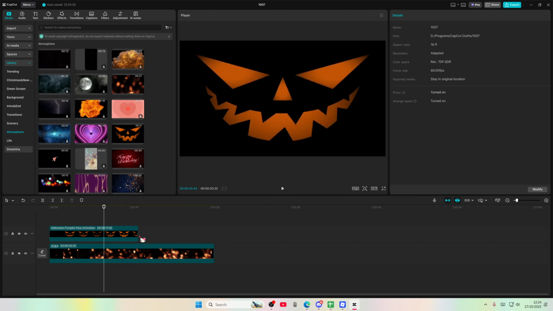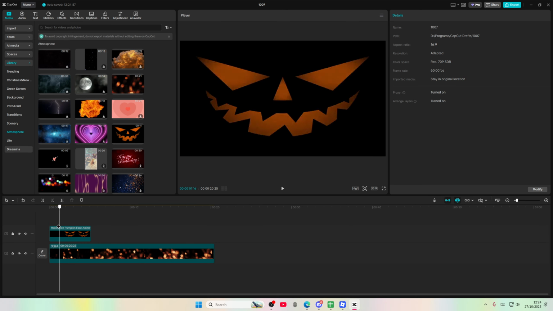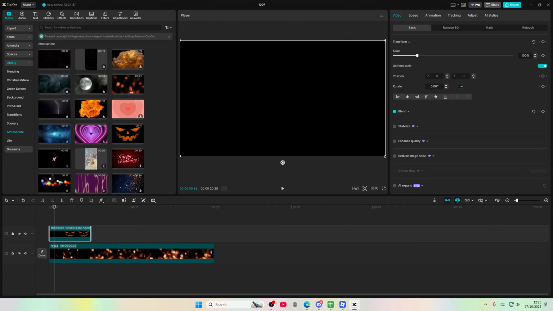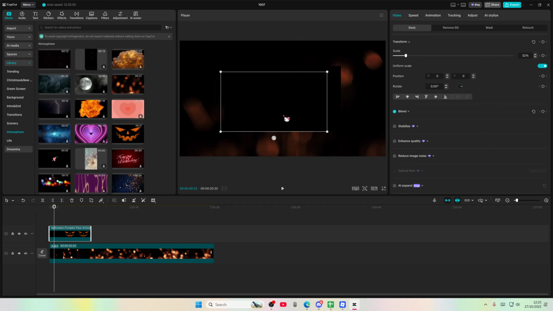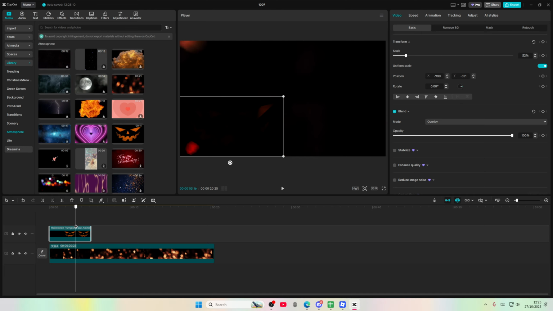I think I'm just going to make this a little bit shorter, like this short. And I'm also going to make this smaller. You can go to the blend mode section and change the overlay mode. Okay, you can't even see that.